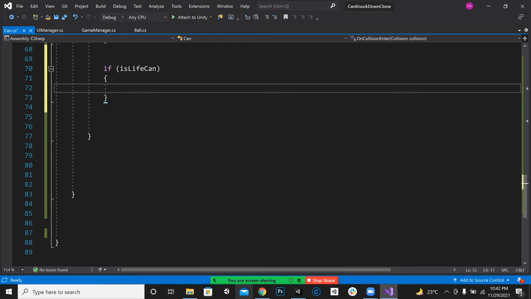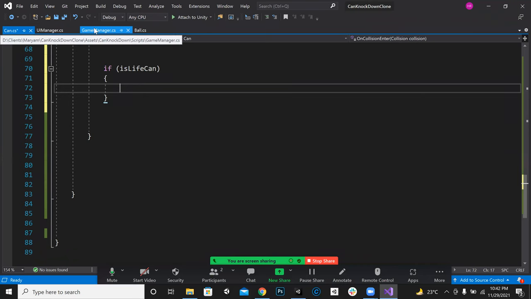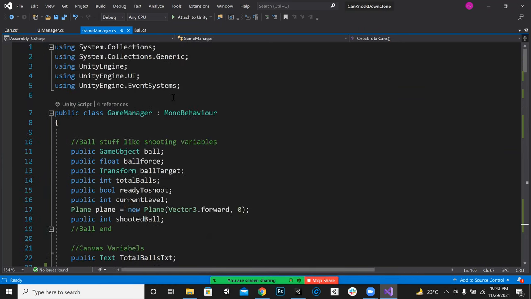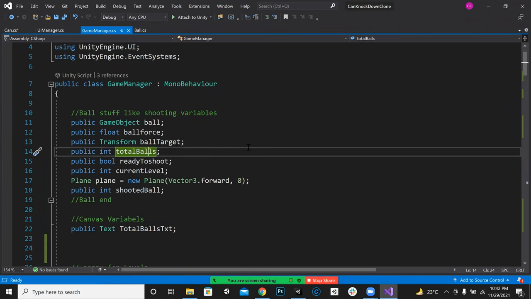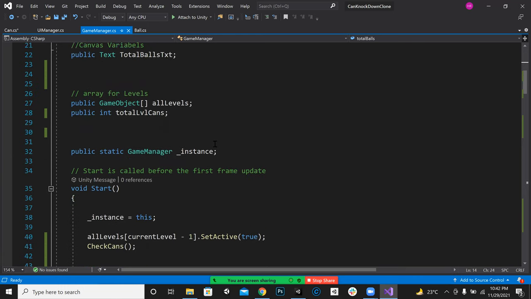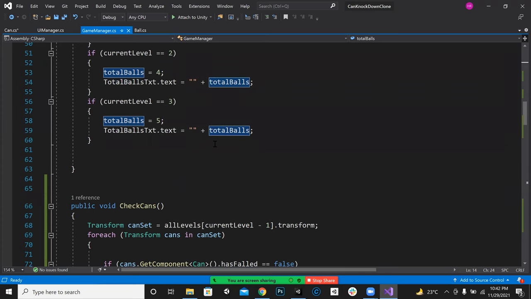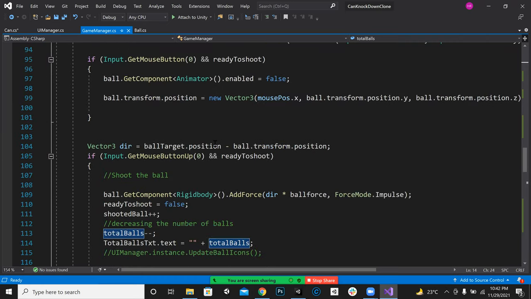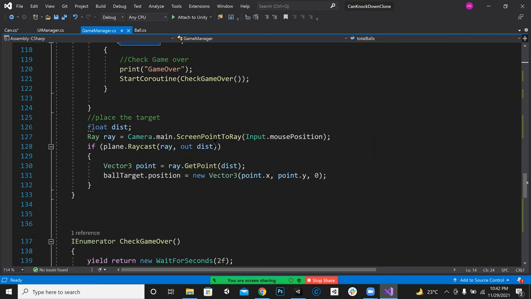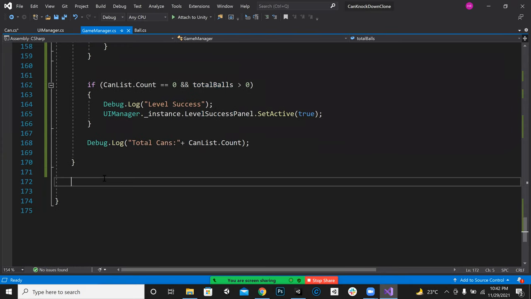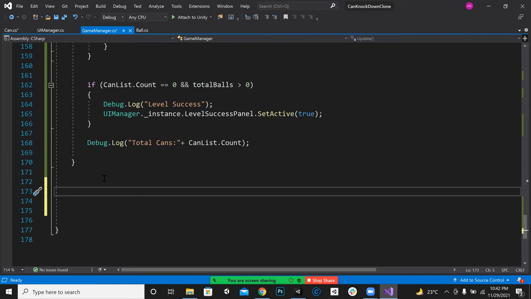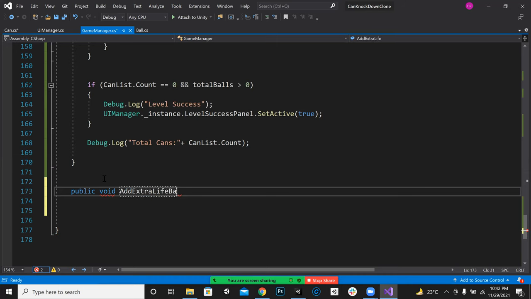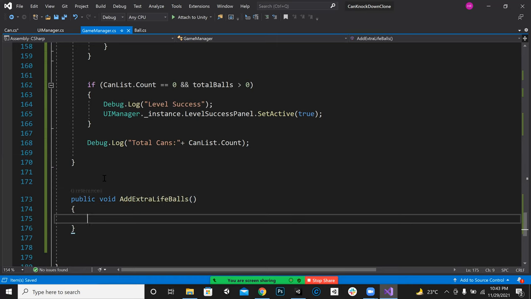For that, actually the life code is under the game manager. You remember that? Because the number of balls are in the game manager, right? The total number of the balls is here, and we have to make total balls 5 = 5, and validity total balls minus minus. So what we can do is make a new method, public void add extra life balls, something like this. Fine.